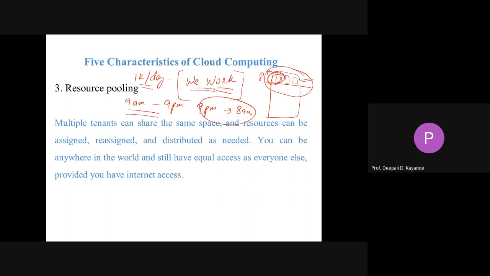So what is the benefit to them? They only have to set it up once. So that is what resource pooling is. Okay, you are only setting up the thing once, and people depending on their use are coming, using it and leaving. And when it is free, someone else comes and uses it, okay? So that is what resource pooling is, and that is what actually happens on cloud platforms also.